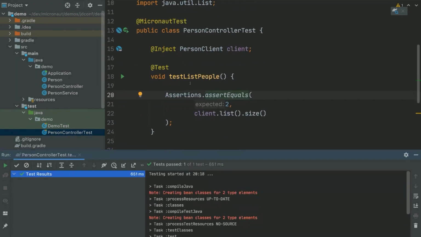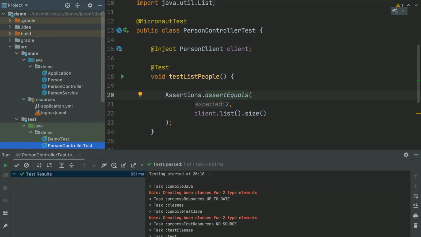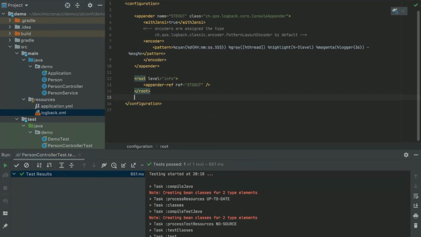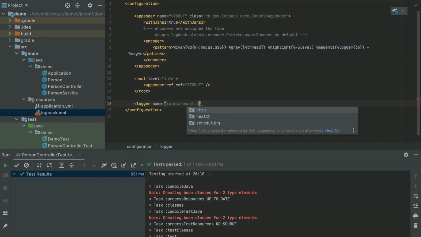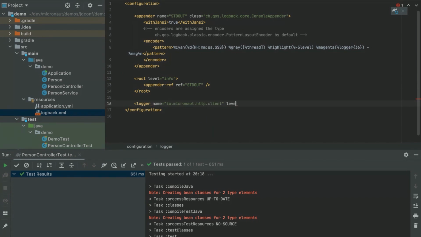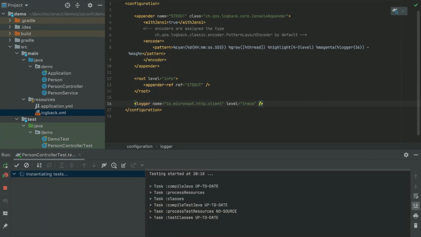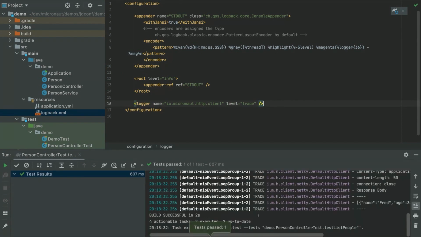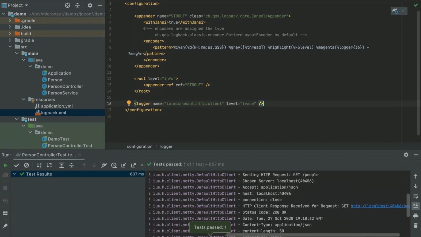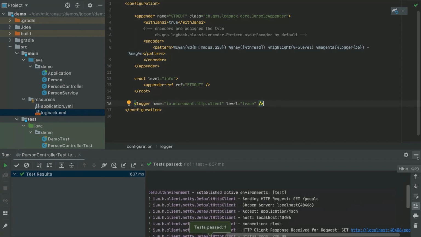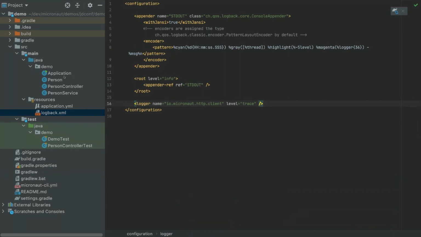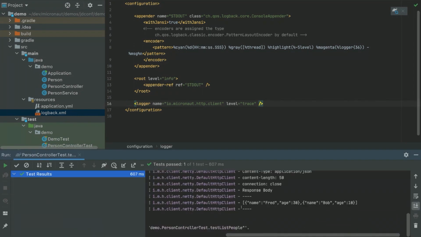Now this is a full integration test, so you can see that if I were to come into my logging configuration and add logger name equals io.micronaut.http.client, level equals trace, and I'll run it again, you'll see that the output of the request is going back and forth. And you can see the JSON in there, coming back from the server.